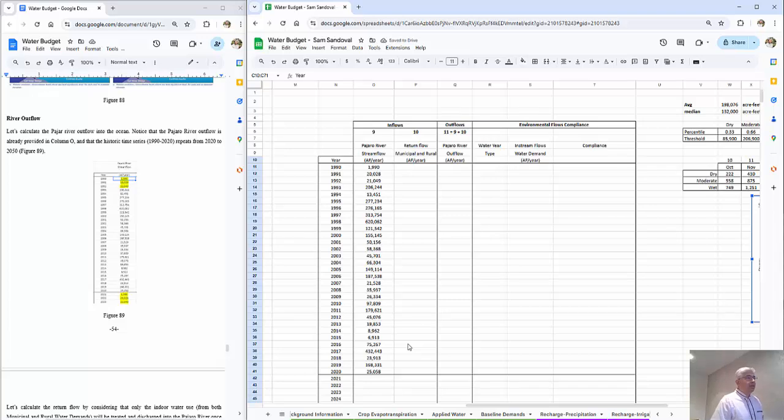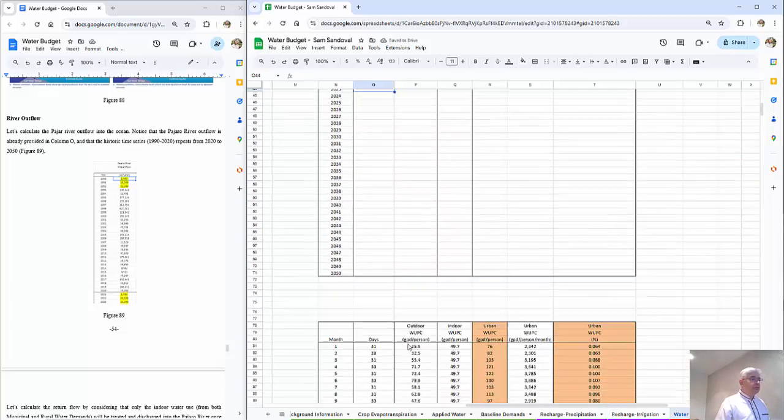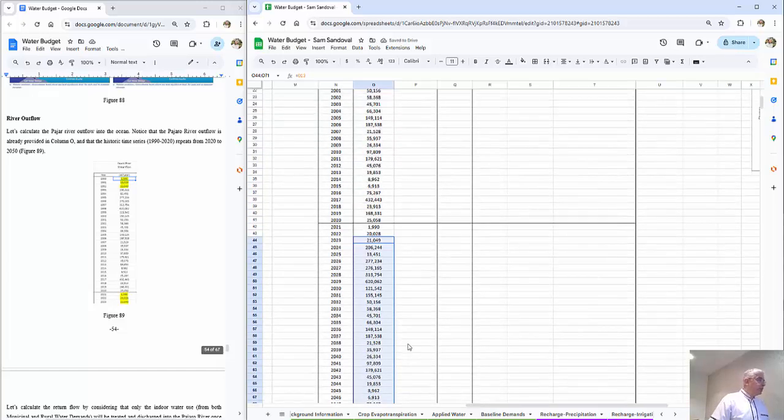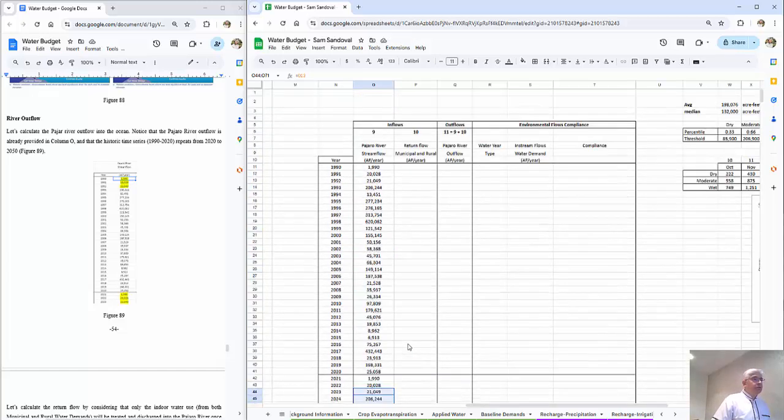Now in here we have the historic outflow of Pajaro River, right? And what we're going to do is to repeat that time series data from 2021 and on. We cannot know how much water will be flowing in the Pajaro River, but we can just consider that the hydrology will be the same, and then we'll see how the system responds. So now we have repeated the time series data for here.